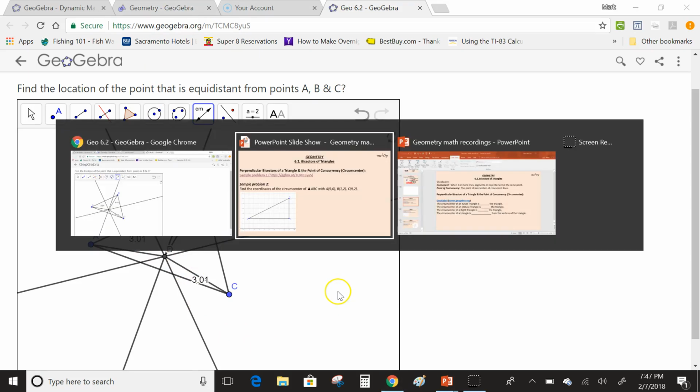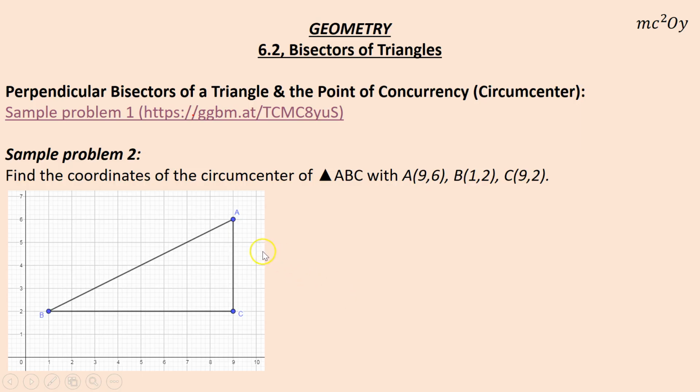All right. We also can do that by hand. So find the coordinates of the circumcenter of a triangle, and I've actually given you it on graph paper and plotted the points there. So we're not going to use a GeoGebra program on this. We're actually going to calculate the perpendicular bisectors on our own. So the first thing you have to do is be able to find the slope and midpoint of each side.